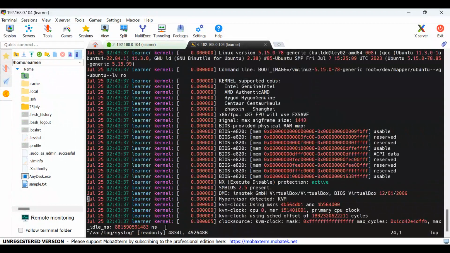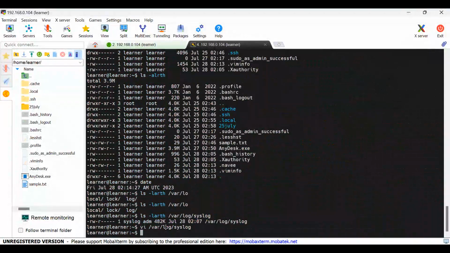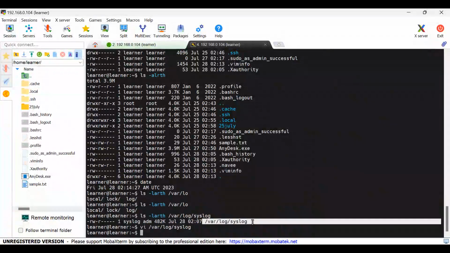Okay, this is the file. I want to show you how we can use a VI editor. For example, I have taken a syslog file. The syslog file is a file which maintains all the logs of a system, what has happened in our system.